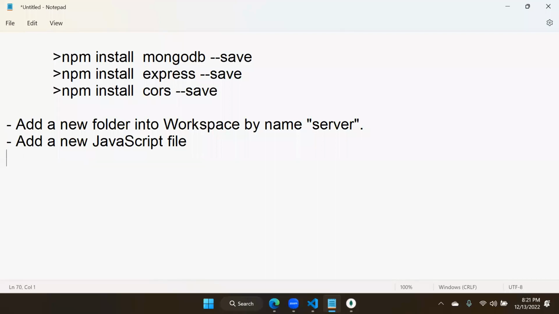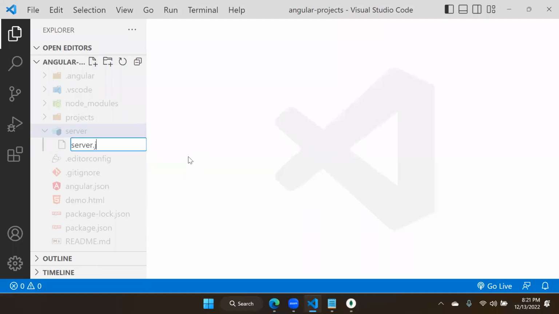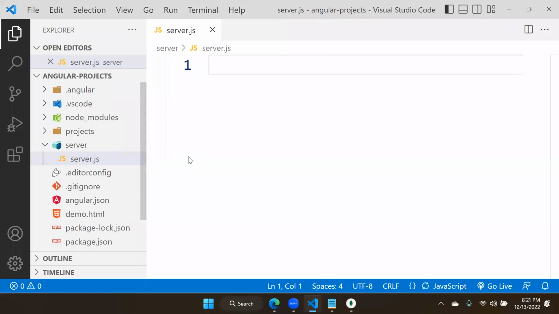So we need to add a JavaScript file. You can give any name. I will give server.js. Okay. Any name you can give, doesn't matter. So I will add the file in the server folder. I will add server.js, or yeah, server.js is enough, right?